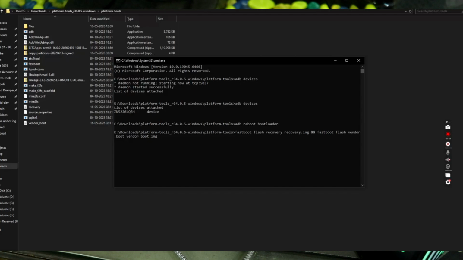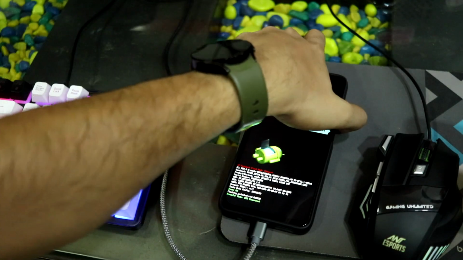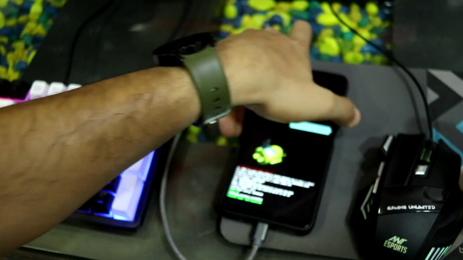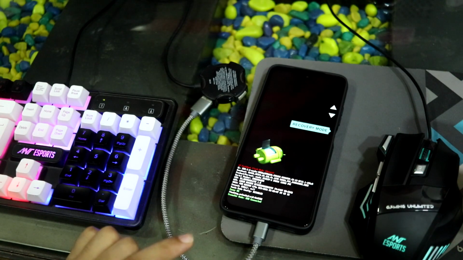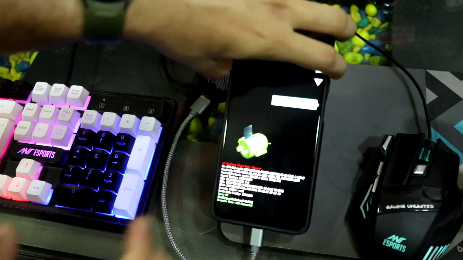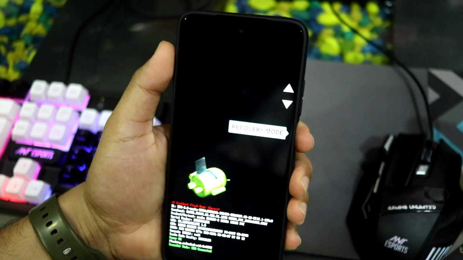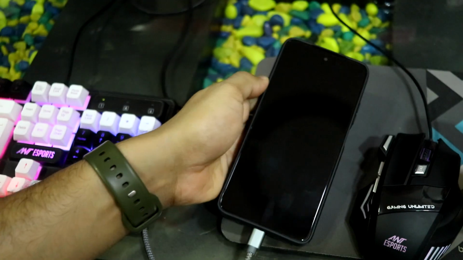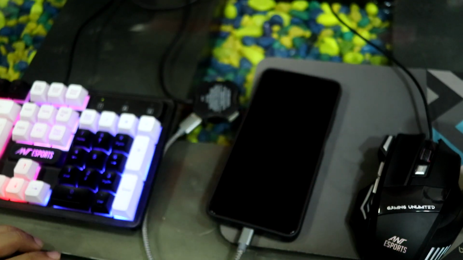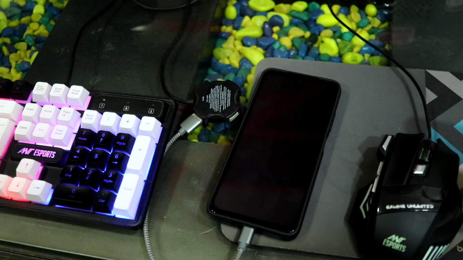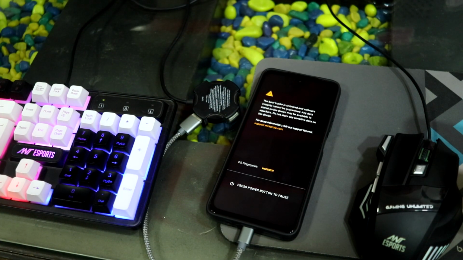Just press enter. Now there will be no actions taken on the screen until the flashing process has been done. So let's just wait, and as you can see it says finished. Now you just need to press your volume key here, and you can see recovery mode on the screen. Sorry for that brightness issue. So just press the power button and your device will reboot into LineageOS recovery, from which we are going to install LineageOS successfully.